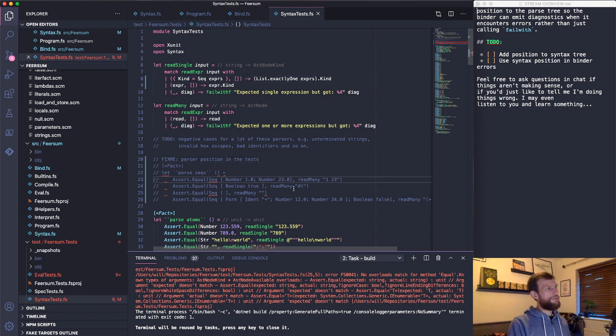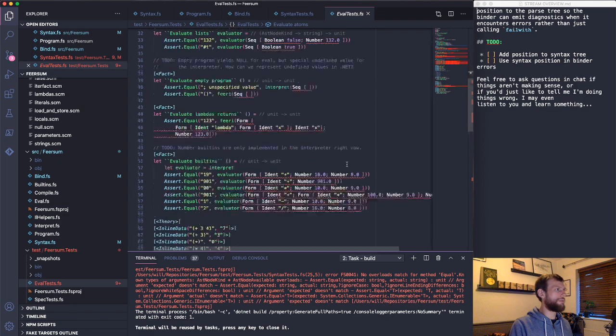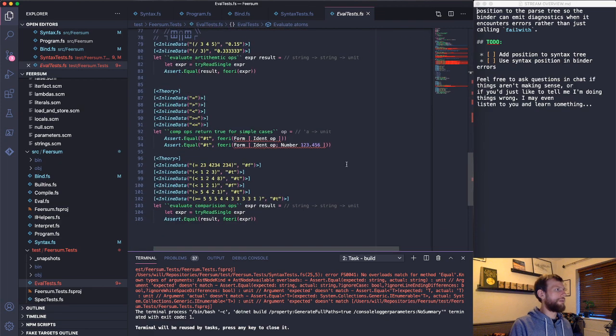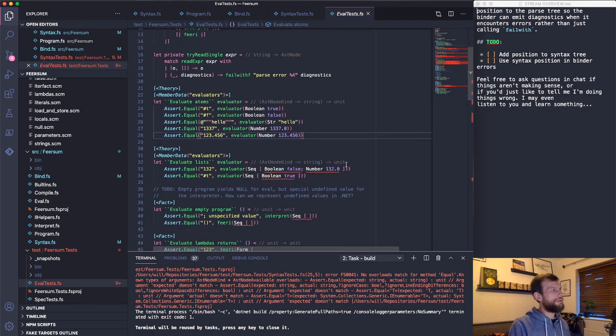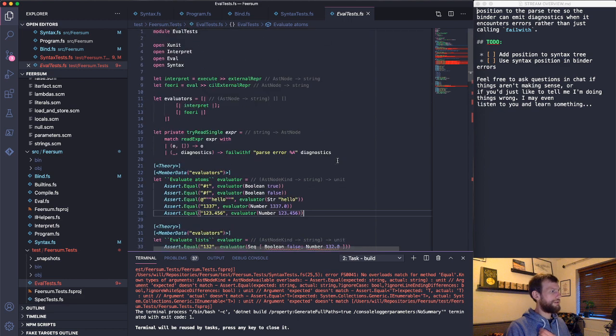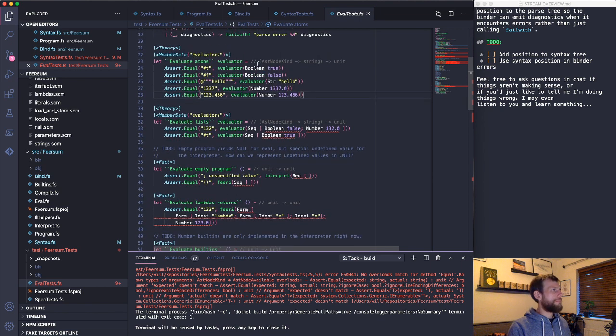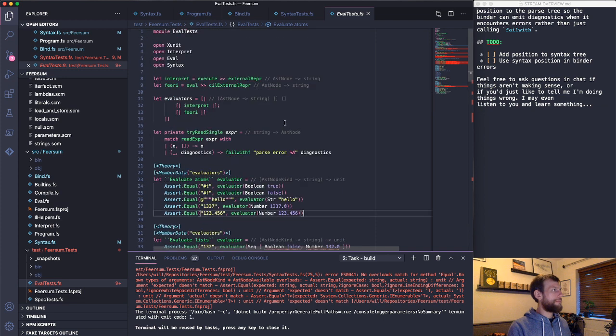Because when we get super deeply nested things, it's going to be really awkward to actually create all the different nodes with all the different positions. But we're doing the same thing here as well, in that we're building these syntax trees. So I guess we need a better way.